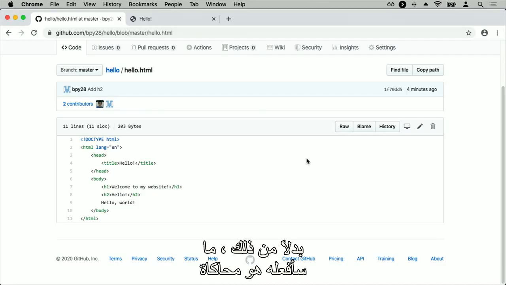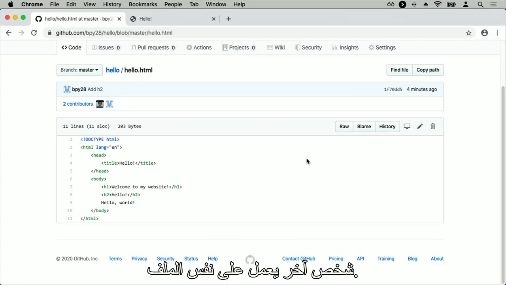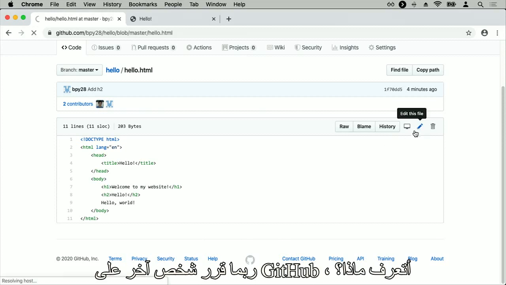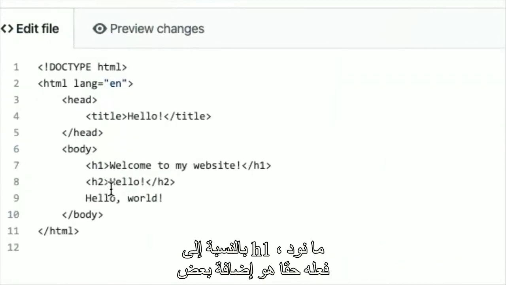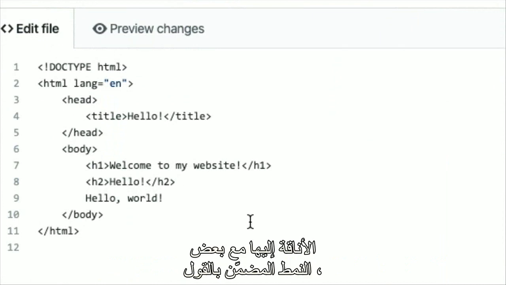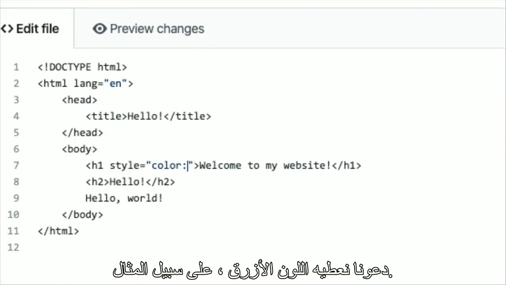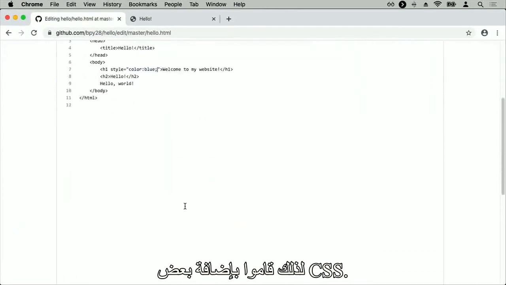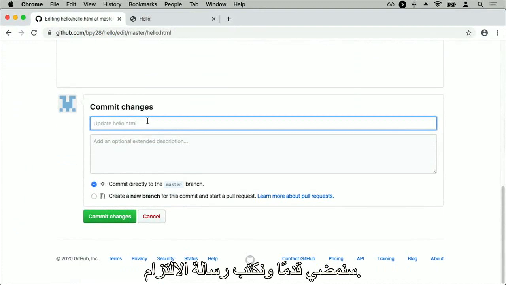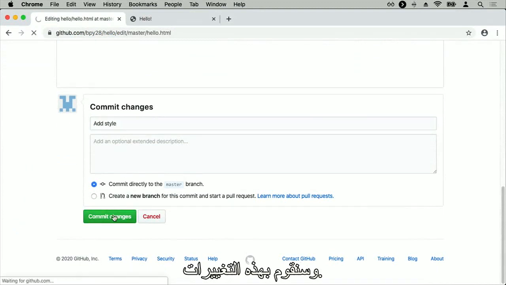Instead, what I'm going to do is simulate someone else working on the same file. Maybe someone else on GitHub has decided, you know what? For this h1, what we'd really like to do is add some inline style, saying, let's give it a color of blue, for example. So they've added some CSS. We'll go ahead and write a commit message. What did they do? They added some style. And we'll commit those changes.